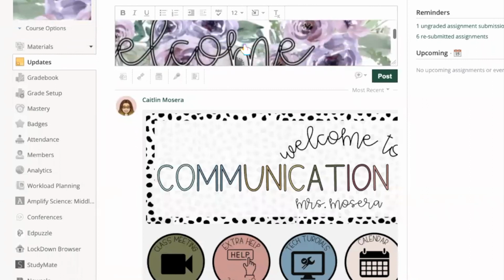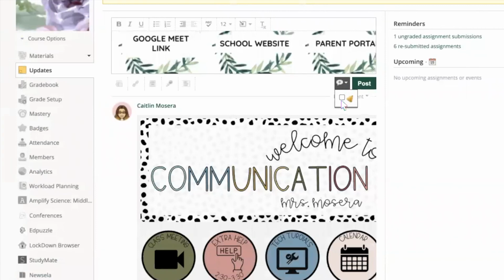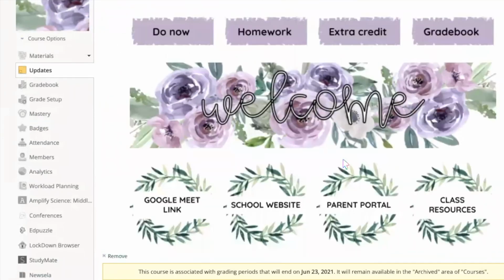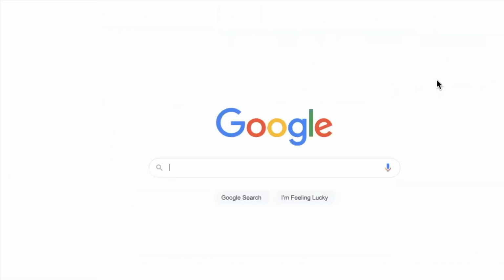When you've linked each button, click the gray announcement button next to Post and make sure the bell is checked off. Then click Post. This is what will pin your buttons and banner to the top of your course room. Everything should be linked and in the order you want. Best of luck.